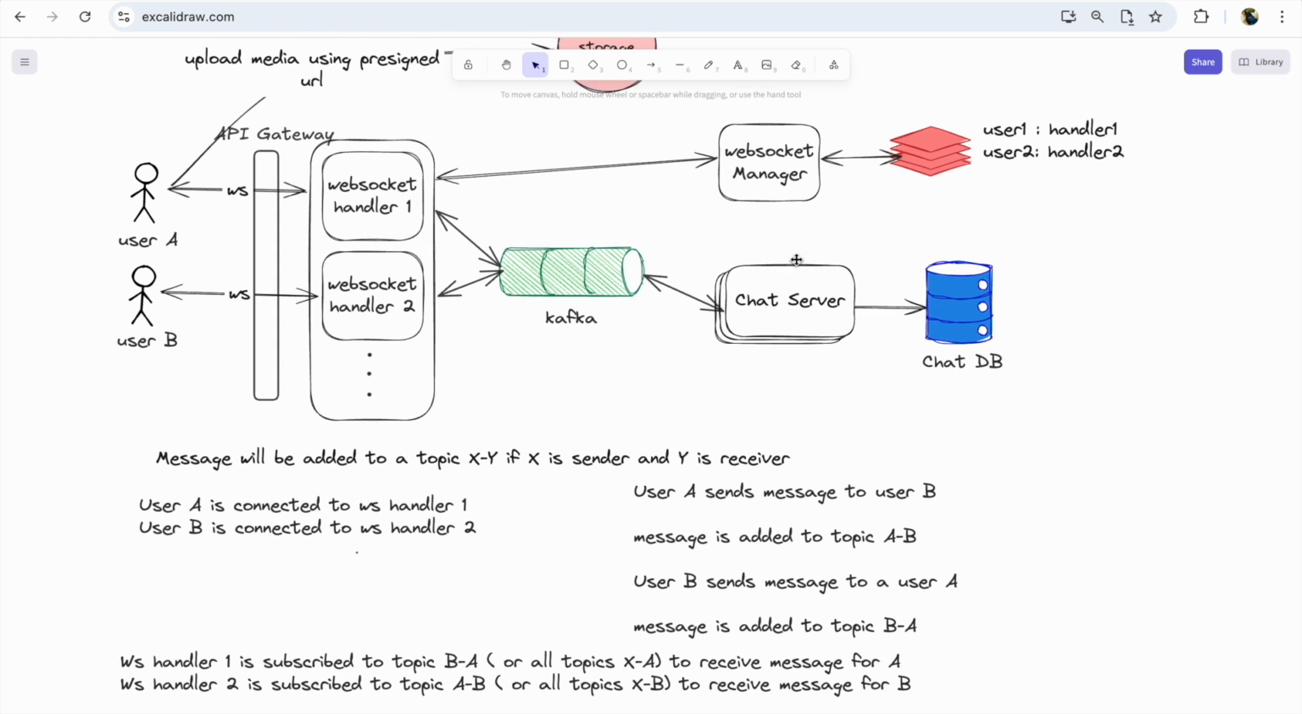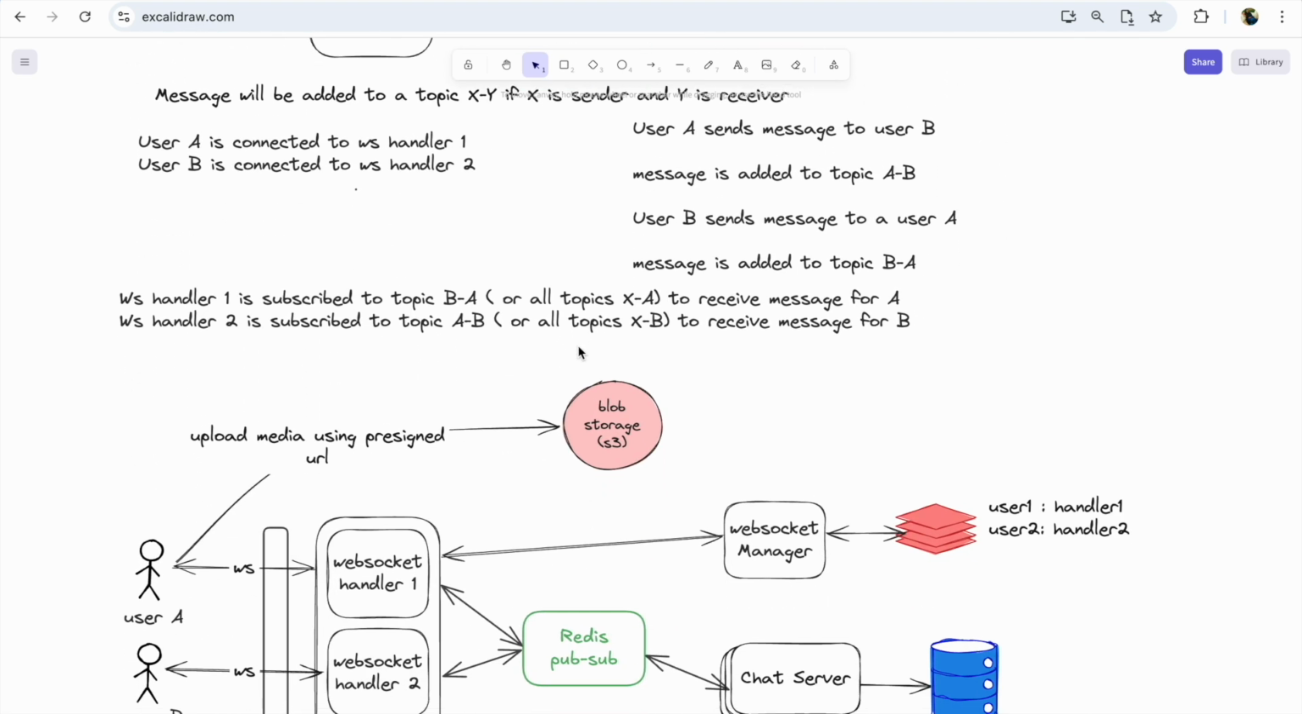Now, these chat servers can also listen to these Kafka topics and store the messages in the chat DB. One problem we have with Kafka is that it is not suitable for billions of topics, and there are billions of users in our system. So there will be billions of topics created in our Kafka, which Kafka is not suitable for. So we need some alternative here.